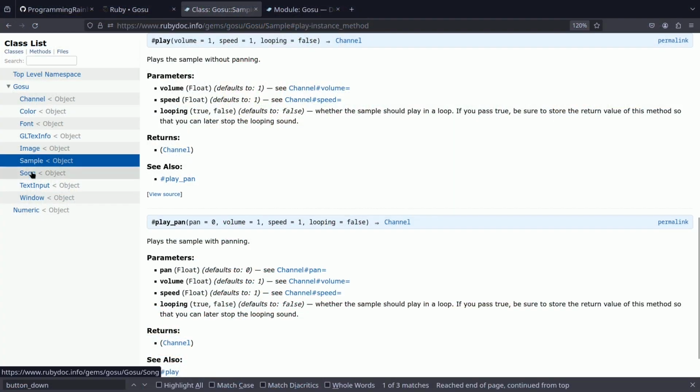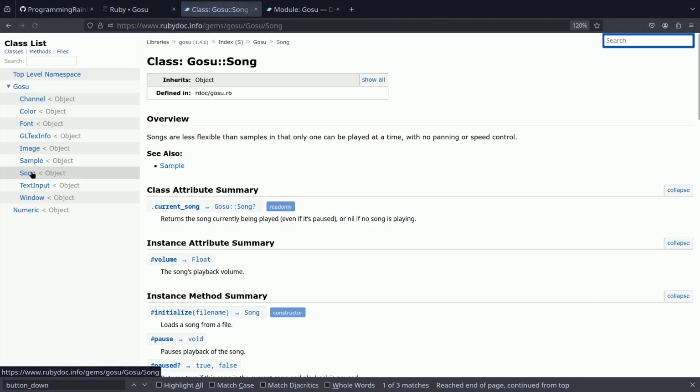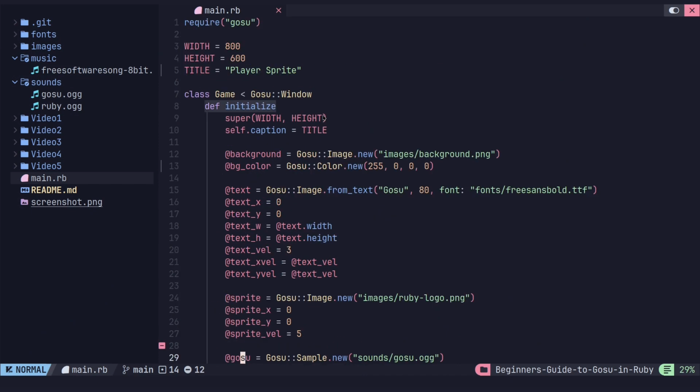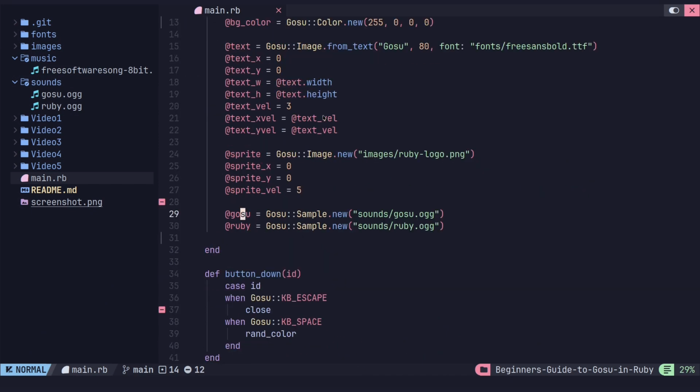So let's look at the music one. So song, we can load a music, and the constructor for this is just the same. We just need to pass the file name in. So we can do that, but this one is song instead of sample. So I'm going to put it right up under the samples. And I'm just going to call this one music.